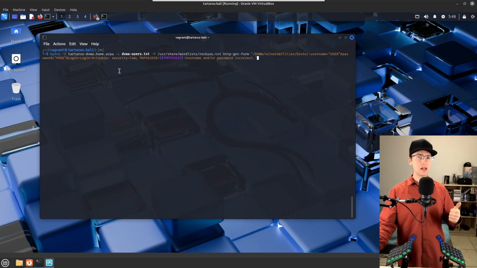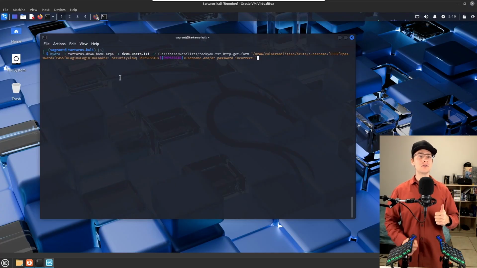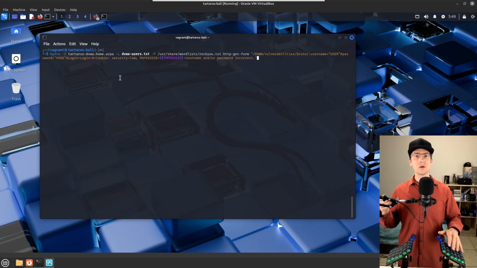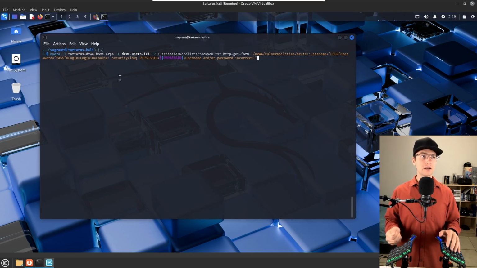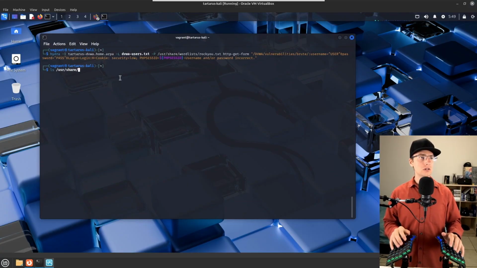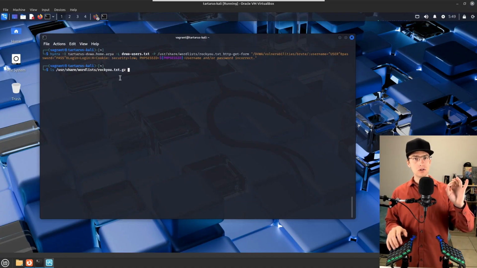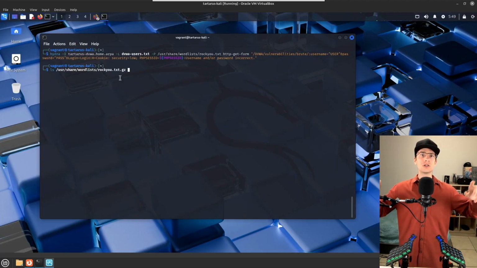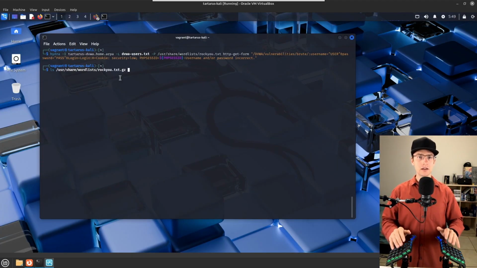We're giving it a capital L for user list. You could use a lowercase l if you just want to give it one username, like admin, for example. We're then using the capital P for the password list. However, in this instance, it won't work because if we do an ls of user share, here again, it's just tab completing, rockyou, because the rockyou word list is so big, it gets compressed in the initial installation of Kali Linux. So we want to unzip that file.